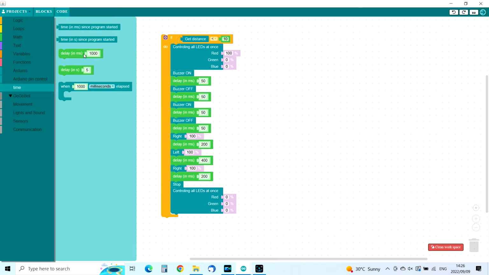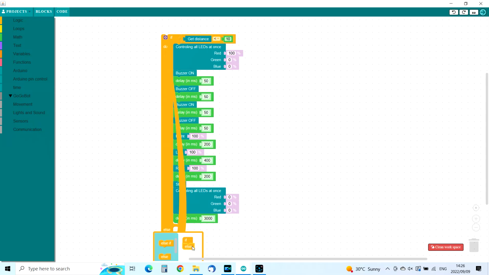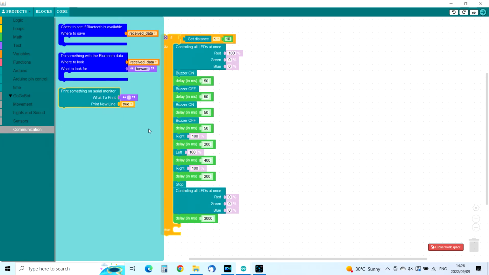Then we're also going to put in a little delay for the GoGoBot, so it doesn't continuously turn around in circles or continuously sense for obstacles. So there's a 3-second delay, and then lastly, let's quickly add an extra little function. We're going to click on the little gear up here. We're going to add the else statement, and then in the else statement we will say the following.